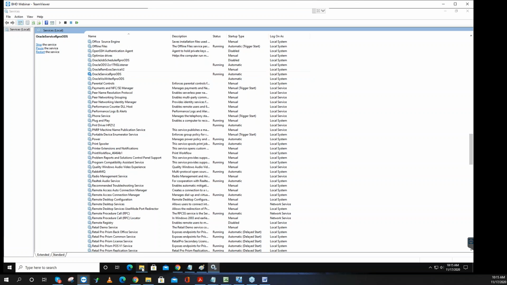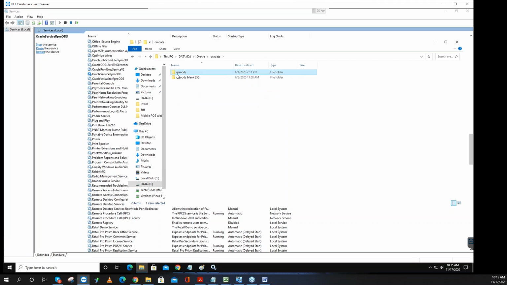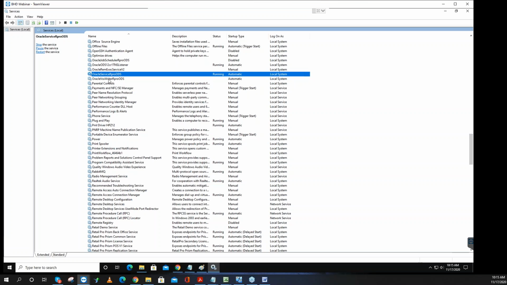Now our RPro ODS, that is the database, RPro ODS. That is the database that we're running. So that is the service running the database. So that's the big kahuna, so to speak. If that one's down, you're done. You're not getting into the database.